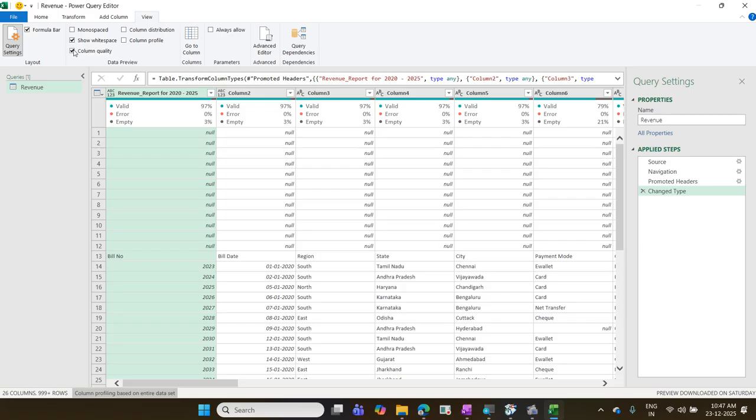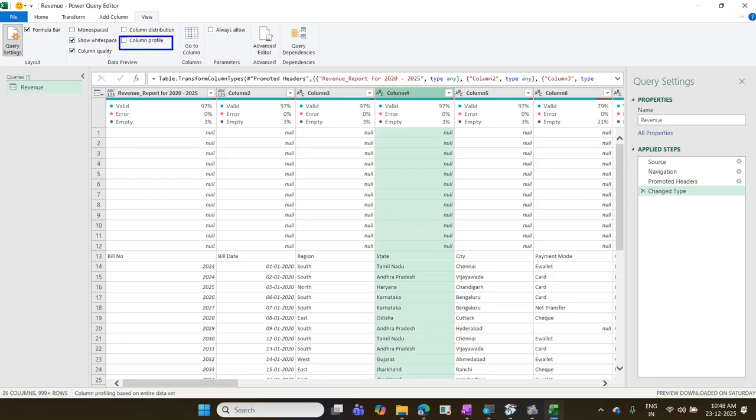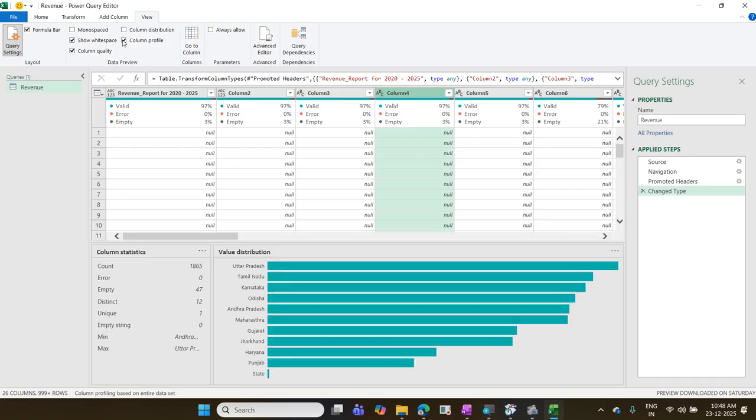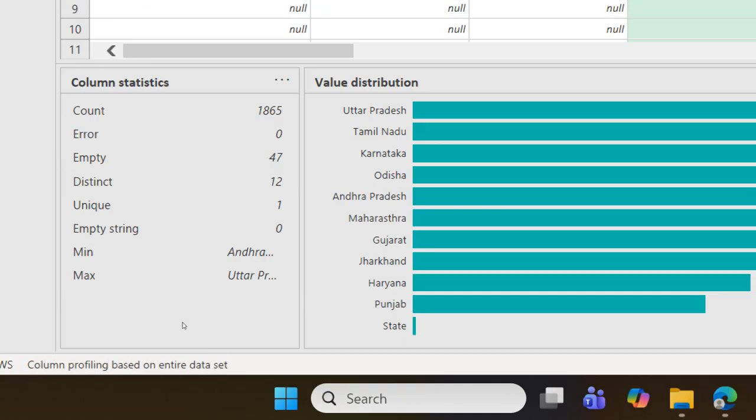Is there some other option to check what is in the column and how the data looks? Yes. Select some other column, maybe the column called state or city. I select the column where we have the state and go to Column profile. Select that column profile. It shows the count of values, how many errors, how many empty, how many distinct, how many unique. Distinct says there are 12 states available.